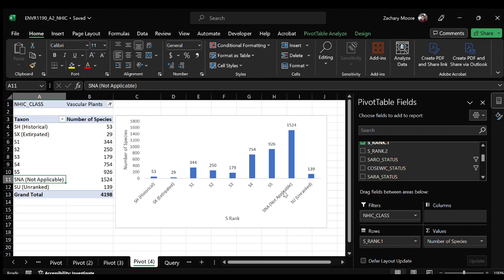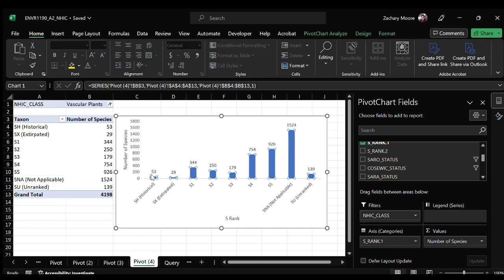And this represents, again, that gradient of rankings from really, really high endangered all the way up to pretty safe or unknown. So we can change our colors of each of these bars again to represent their conservation rankings, and boom, that's the majority of the assignment.